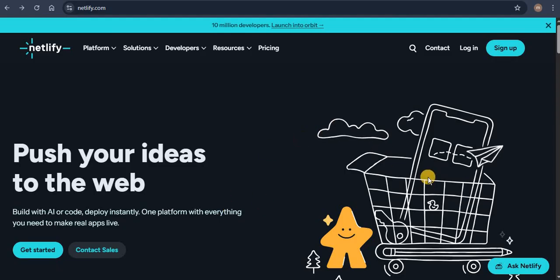You can push from GitHub, push from your PC. It all doesn't matter, right? So it says build with AI or code. Deploy instantly. One platform with everything you need to make real apps.